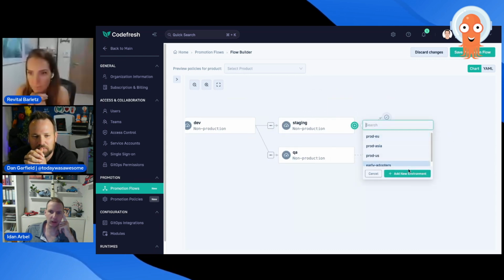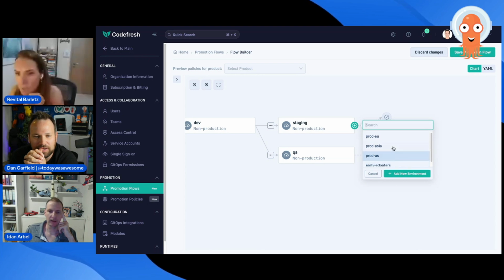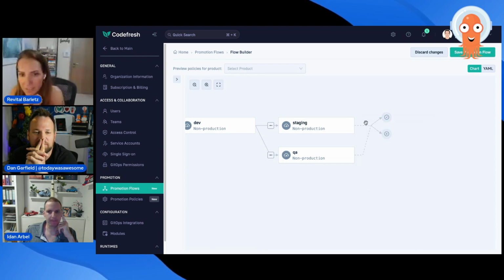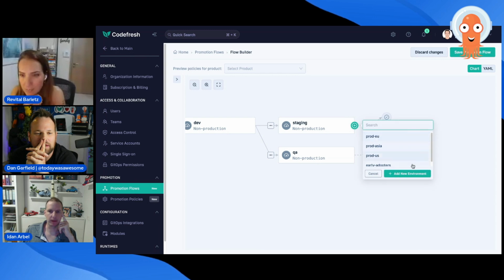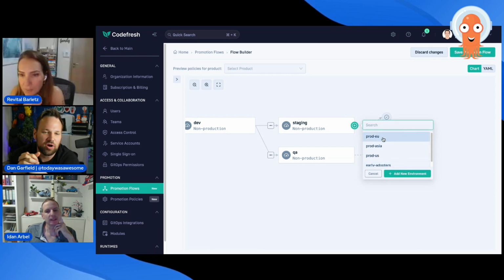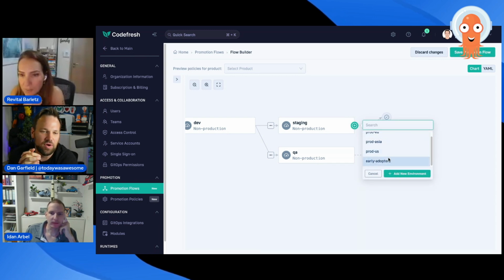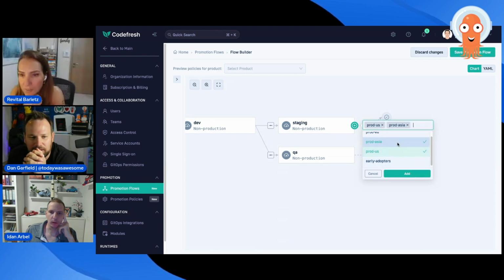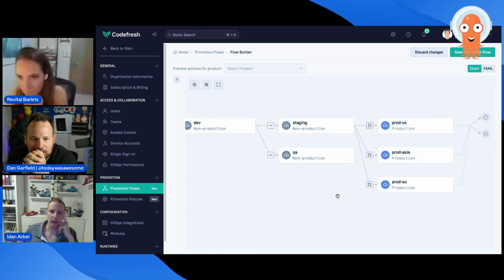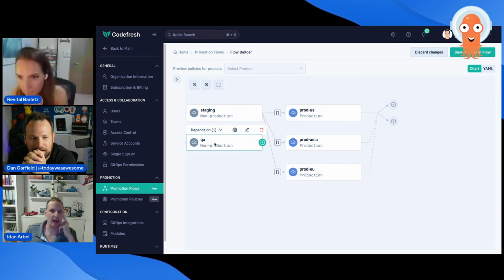After that, don't we want to run some tests? Yeah, we'll test, but let's do the environments first. Let's set up, from staging, let's go to prod simultaneously in EU, Asia, and US. Ooh, nice. And so what happens after QA?